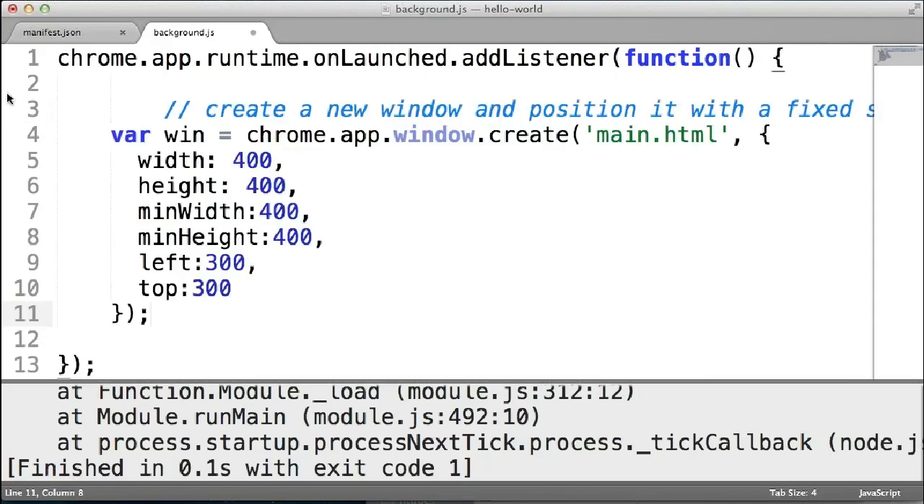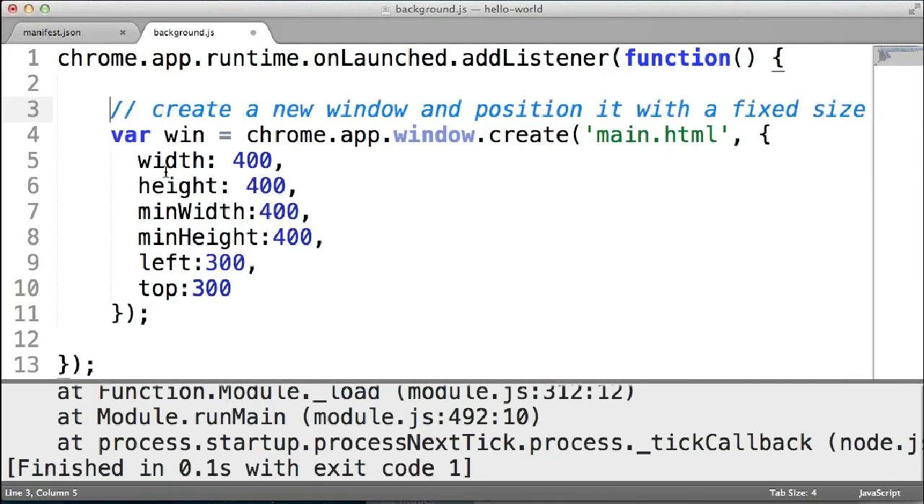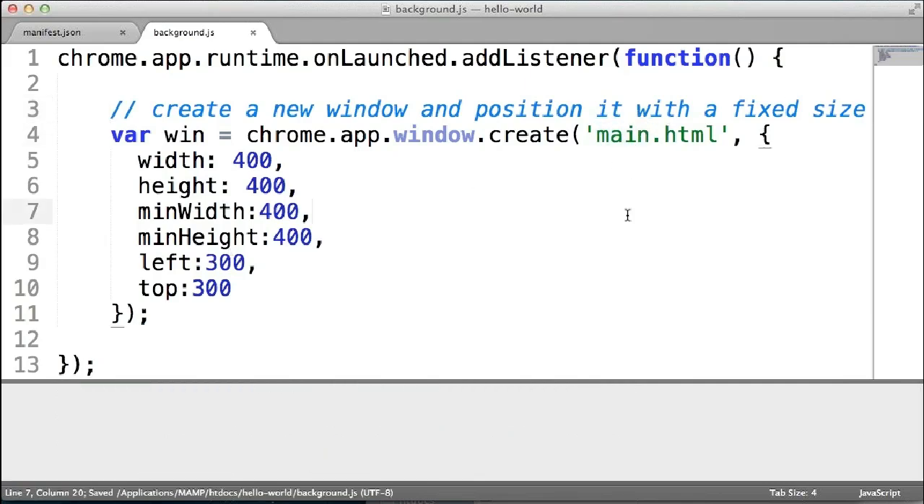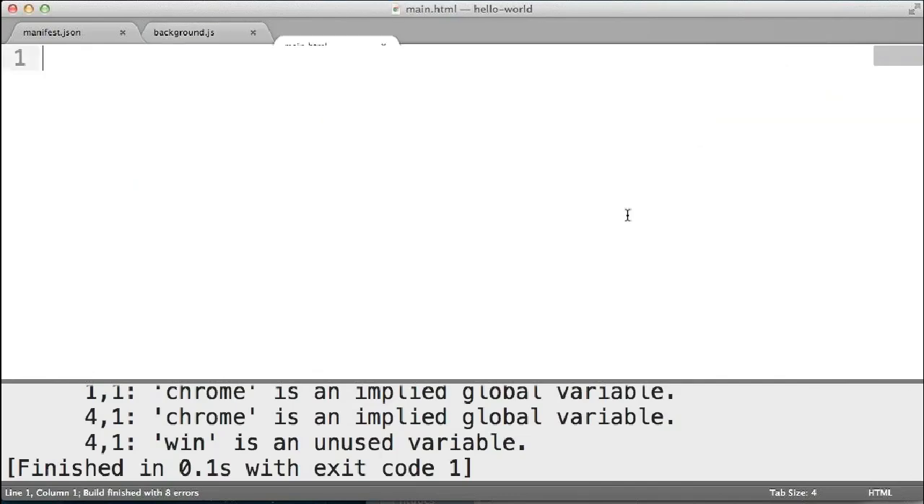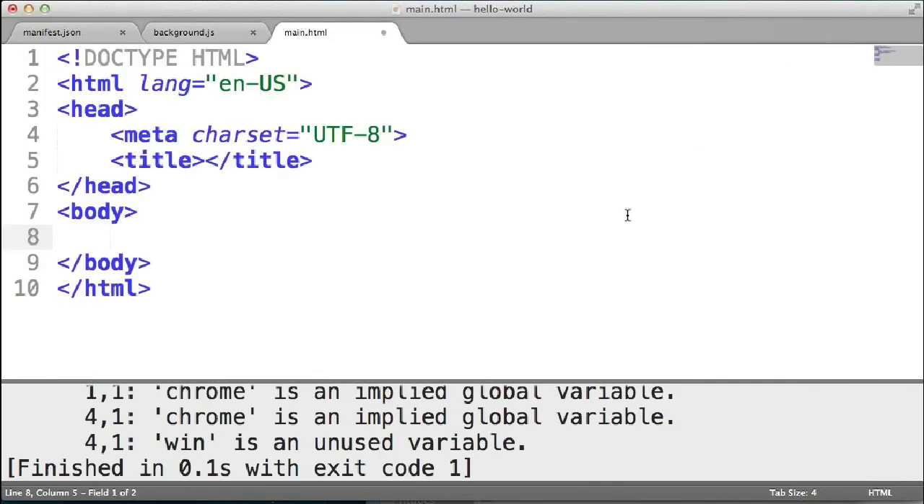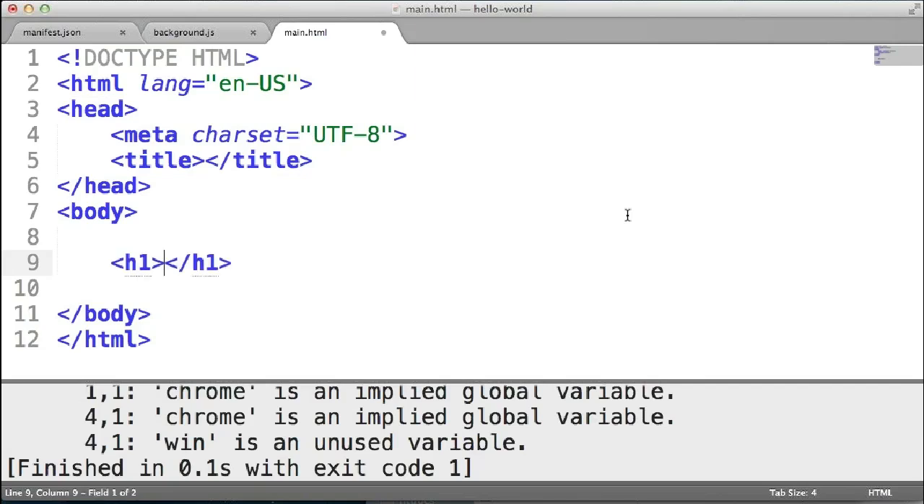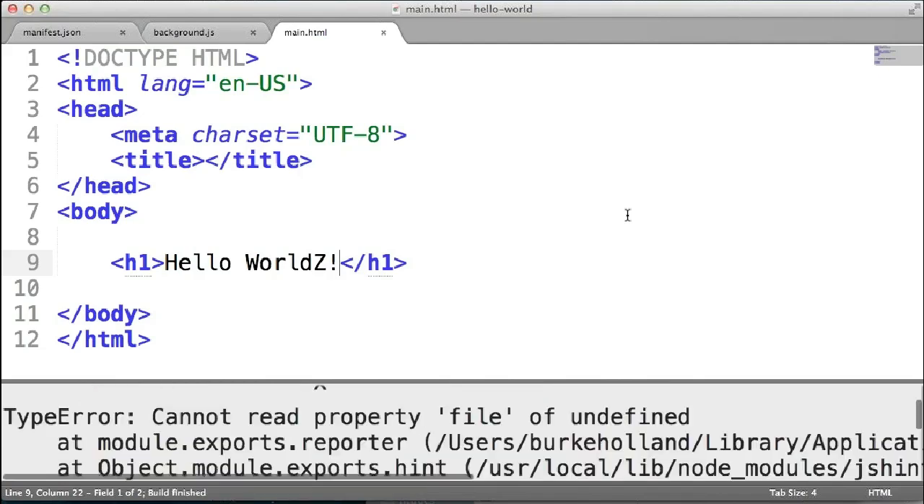So let's do that. In my Windows case, it's pretty much the same as Paul's, except I've added a few more constraints. He had a width and a height. I'm adding a min width and a min height, so they can't change the size of the window, and I'm actually positioning it, giving it top and left positions there. And then we're just going to load in the main HTML file. So let's add some content to our main HTML file. We're just doing Hello World, right? Hello World. I can handle that. And that's of course all we need to do.